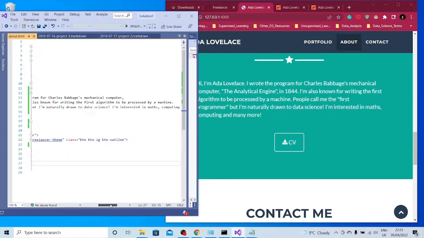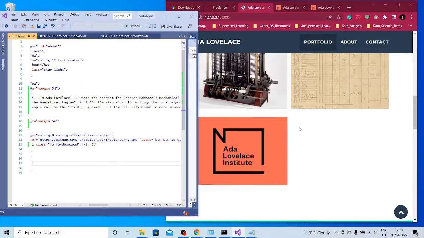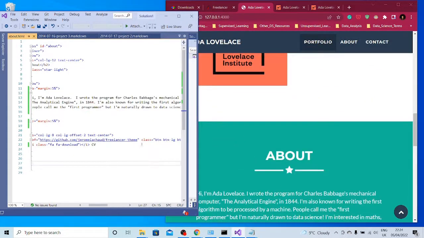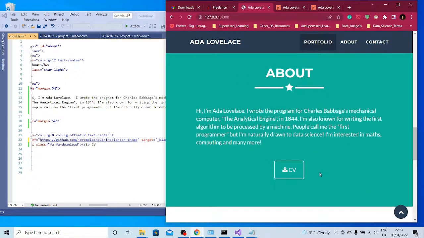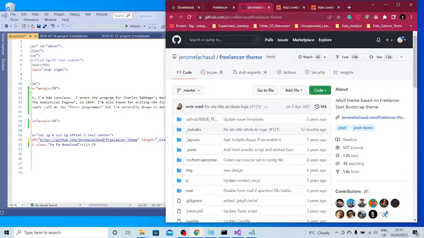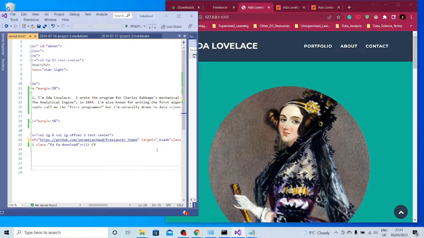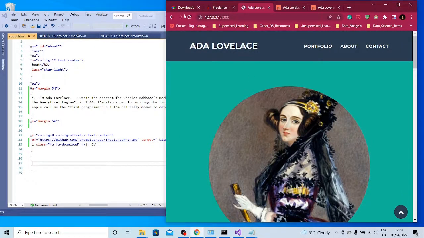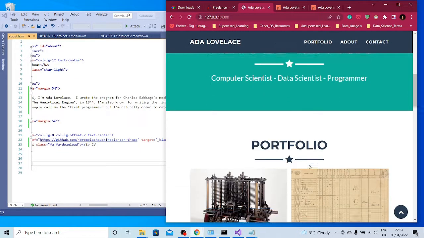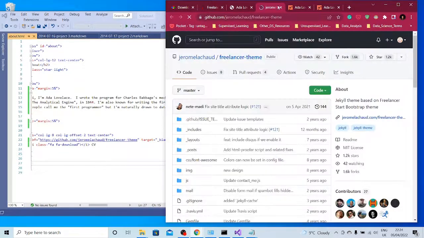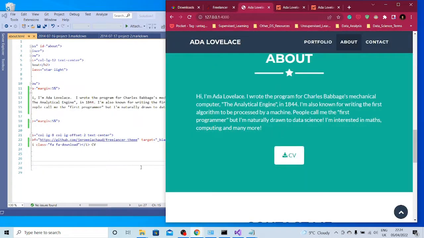So I'm going to do the same thing as when editing the portfolio bit. I'm just going to put target equals blank. And perhaps now it's a good time to show you the difference. Now I just click on CV, and you can see it opens on top of my portfolio. Now I've added this target equals blank. I'm going to save this, refresh, and now when I click on it, you see it opens in a new tab, and then it's very easy to go back to your portfolio.